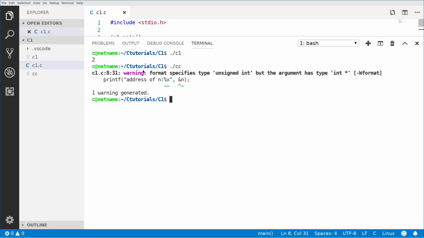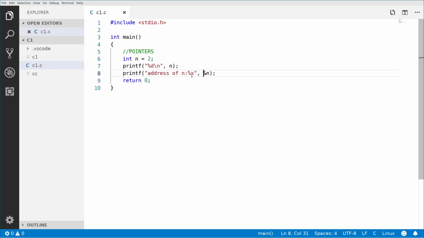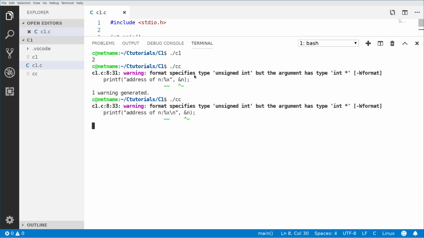Okay, so let's compile, and here we have a warning. It says format specifies type unsigned int, but the argument has type int pointer. Okay, since we're just printing a variable, we will ignore this, but we forgot to add a new line, so a new line right here. So if we compile this and run, we can see here that address of n is dd67ef8.